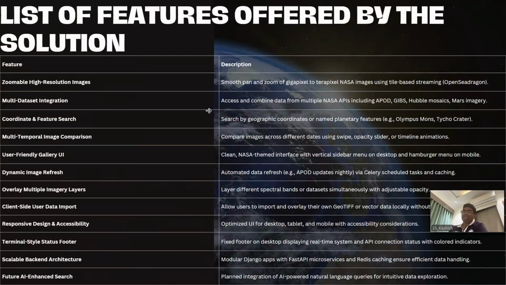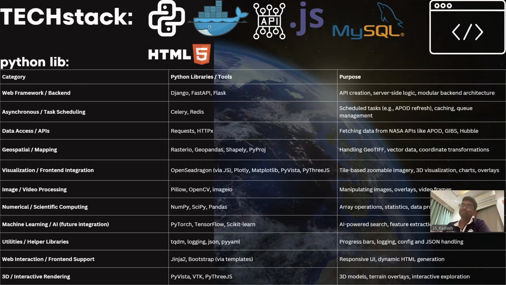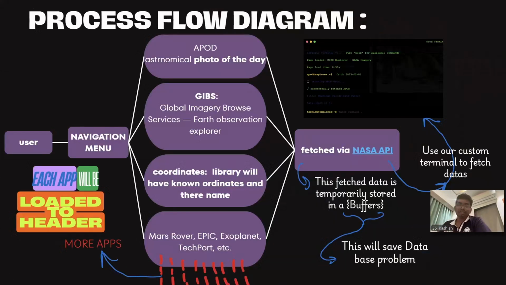So this is the list of features offered. Basically we are offering dynamic image refresh, scalable backend architecture, multi data set integration, and coordinate and feature search. We are using Python, Docker, the NASA API, JavaScript, MySQL, HTML, and CSS. My whole backend is built in Django, and later on I'm going to explain how I'm handling Django. For asynchronous task scheduling I'm using Celery and Redis both.